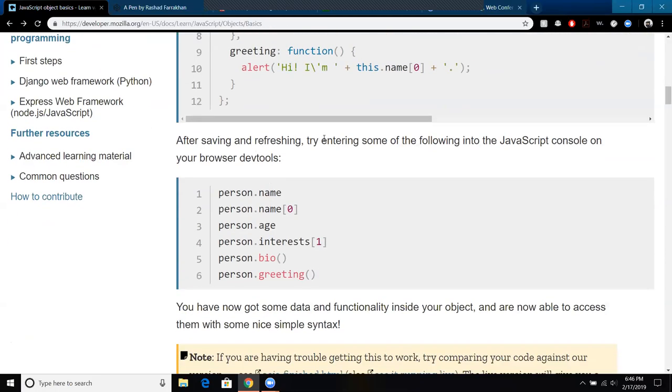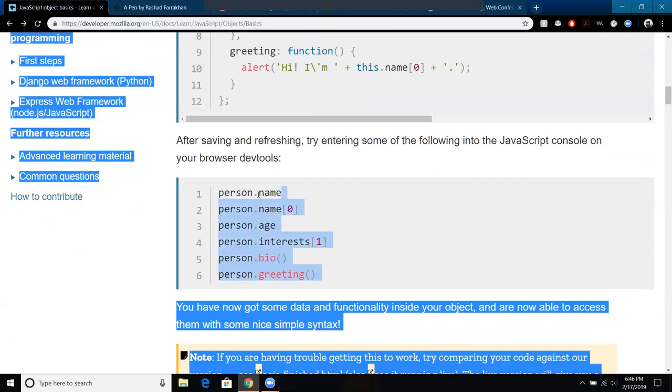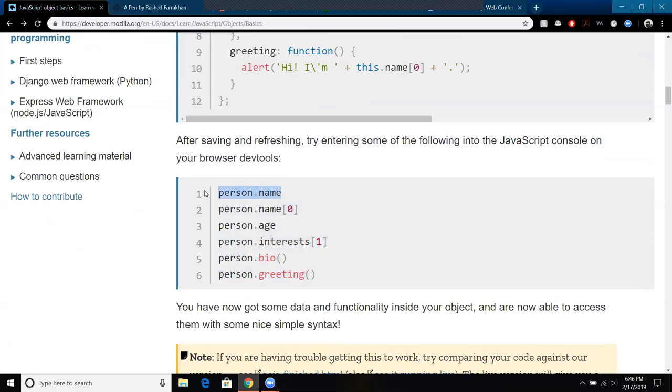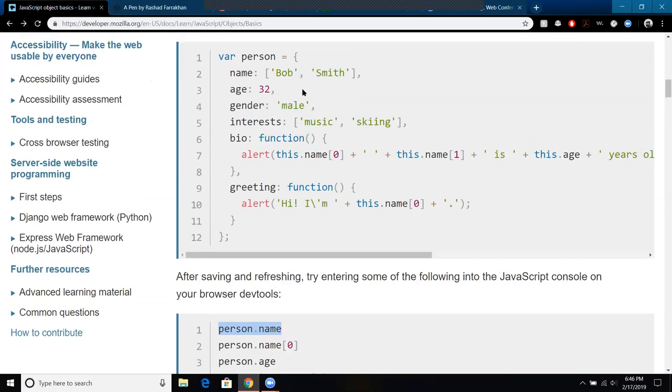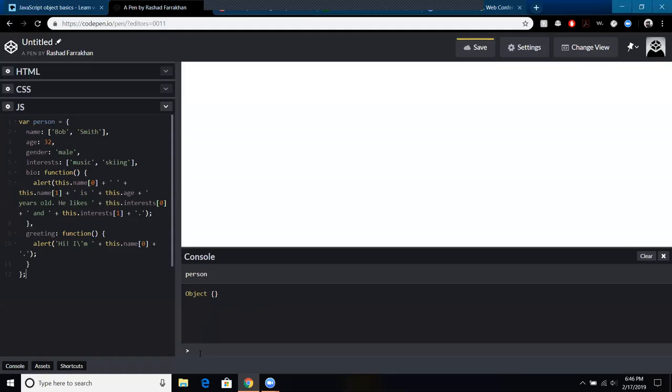After saving and refreshing, try entering some of the following into the JavaScript console on your browser's dev tools. All right, so person.name should give us Bob Smith, because that's what it's set to.